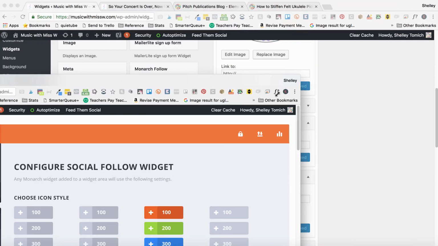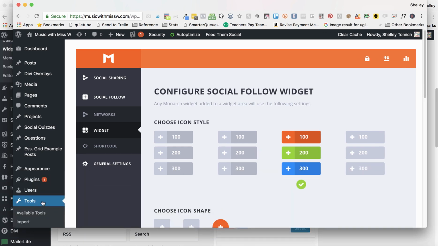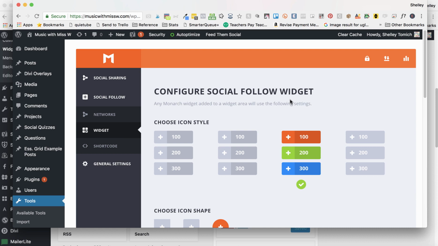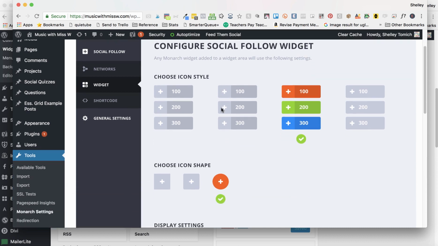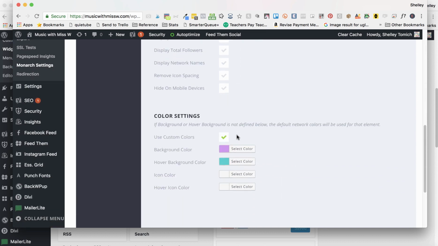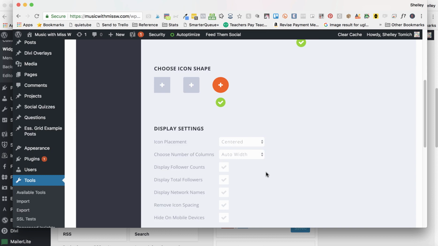Ooh, that didn't drag so well. Okay, so this is actually under the tools, Monarch settings. This is the social share plugin. And if you just go to widget, then you can make it how you want. In this case, I chose circle, centered, auto width. I chose her brand custom colors, and I'm going to click save changes.